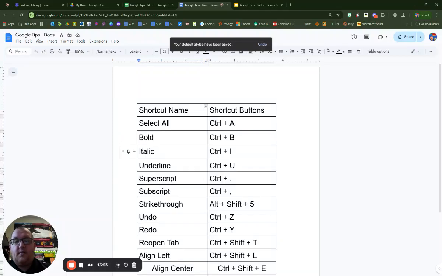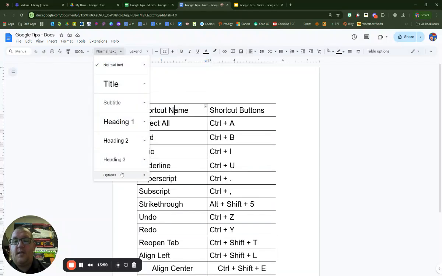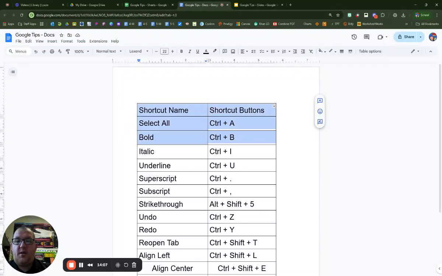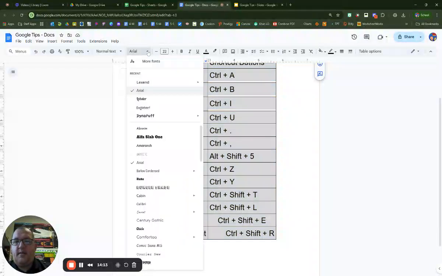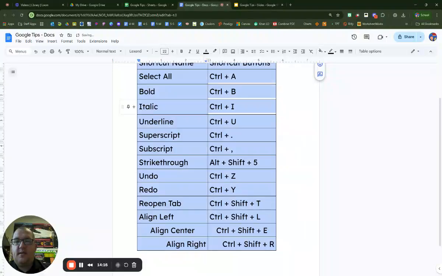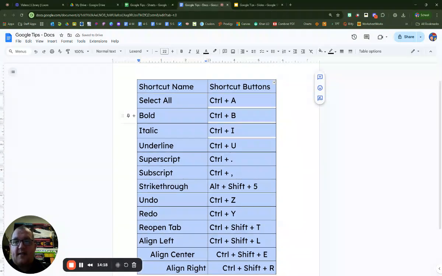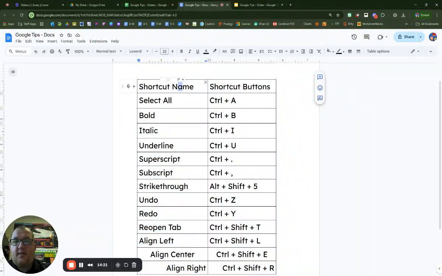You can always go in there, go to options, and then reset if you want to start back over. So I'm going to show you the difference here. I'm going to highlight all this, and you can see that it's Arial, and I'm going to change it to Lexend. It didn't change drastically. They're pretty close, but you can see right here the A is more of a circular kind of A. The other thing in Google Docs is that I'm going to talk about all these different shortcuts here.